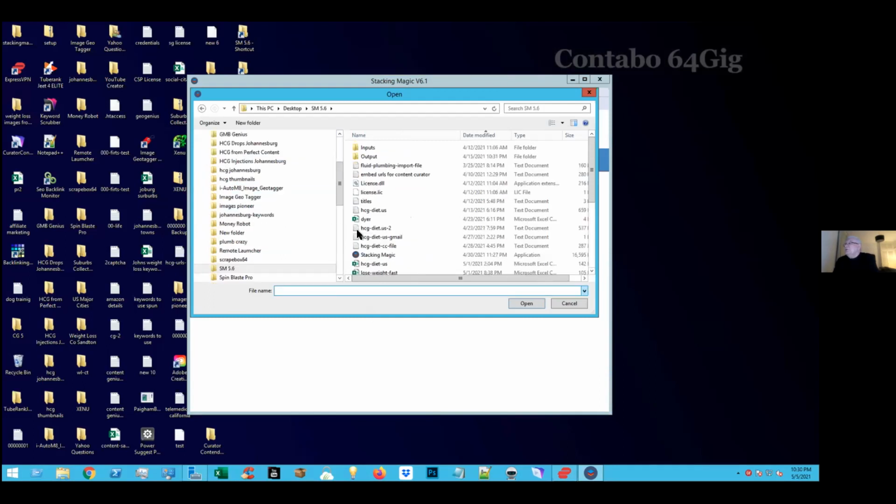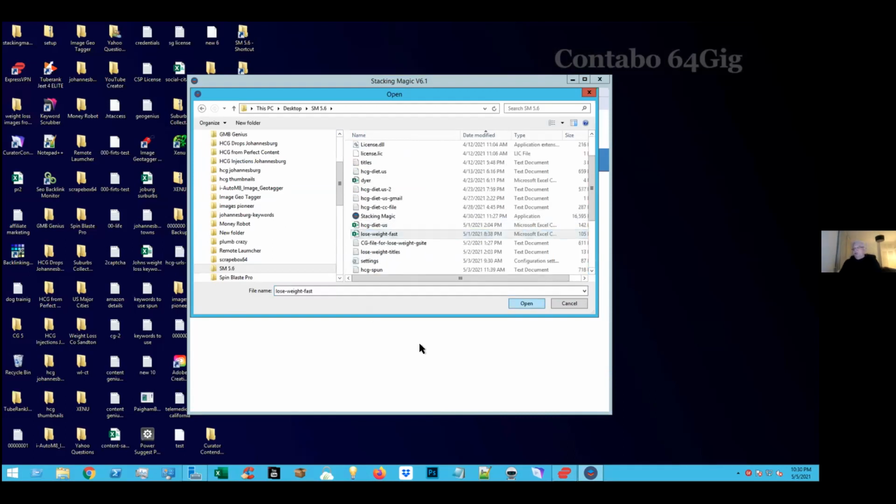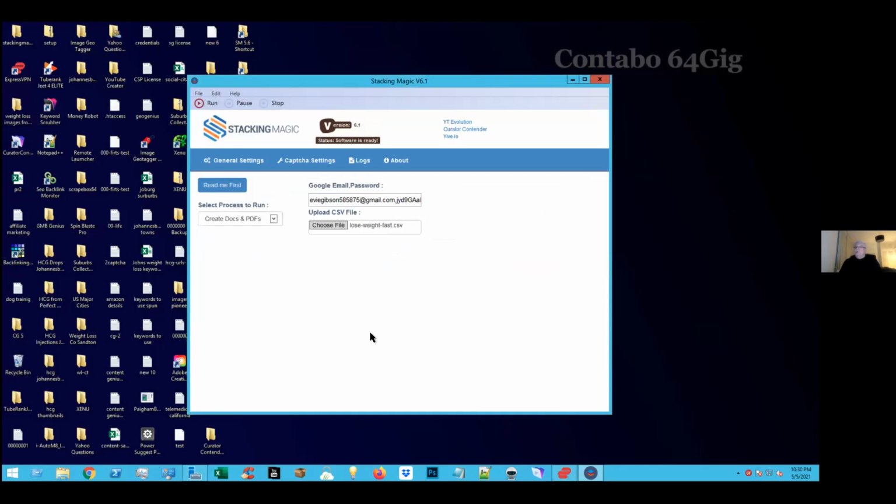I'll just choose one here because I'm not actually going to run it. It takes too long. But that's it. Then you're ready to run. Then all you do is you click run. And then, because you've given it all the information it needs, it's going to log into your email.